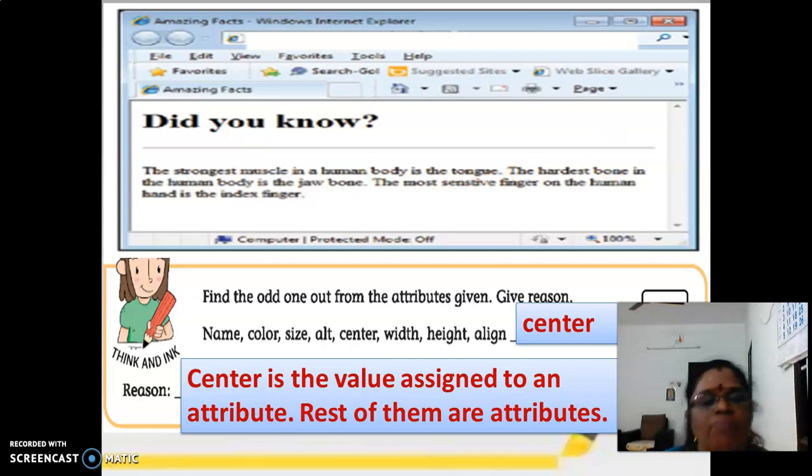So, the rest of them are all attributes except center. Isn't it, children? Yes? Clear with this Think and Ink section 3.2? You want to find the odd one out, which is not an attribute. You all will think all are similar. What is the difference? But center is the odd man out.